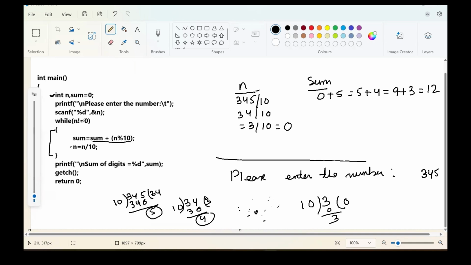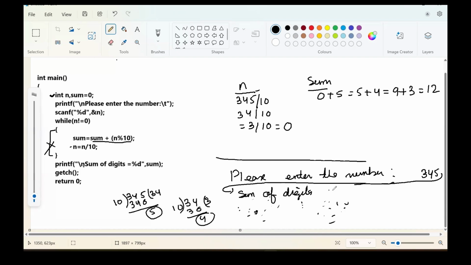Then the starting curly bracket, n is not equal to 0. Right now n is equal to 0, so it will stop here. Then the next line, printf. A new line will be created. Next, the printf new line. Then sum of digits is equal to percentage d, sum. What does the sum store right now? Sum is right now 12. So the output displays 12.